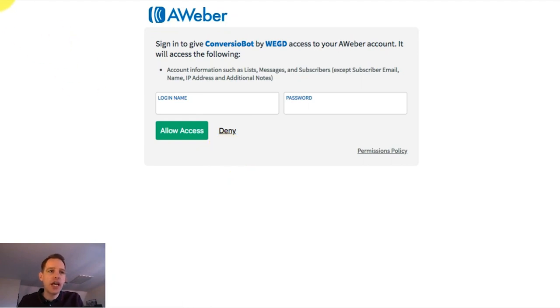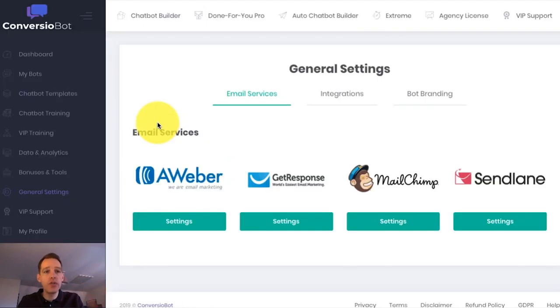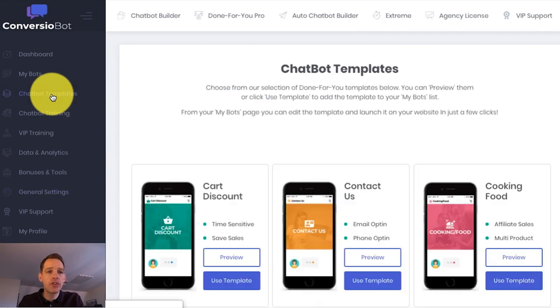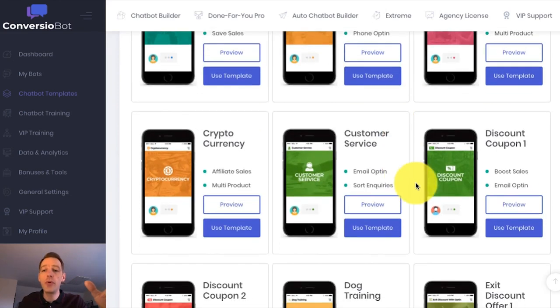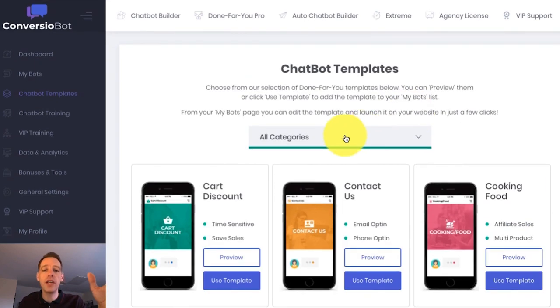So let's now check out the done-for-you templates that you'll find in your account. To do that, we go to the chatbot templates page. On this page, we've got a wide range of done-for-you templates. For example, you can see here that we've got a discount bot, and these are so powerful at driving huge sales. But the example I want to give is for list building.